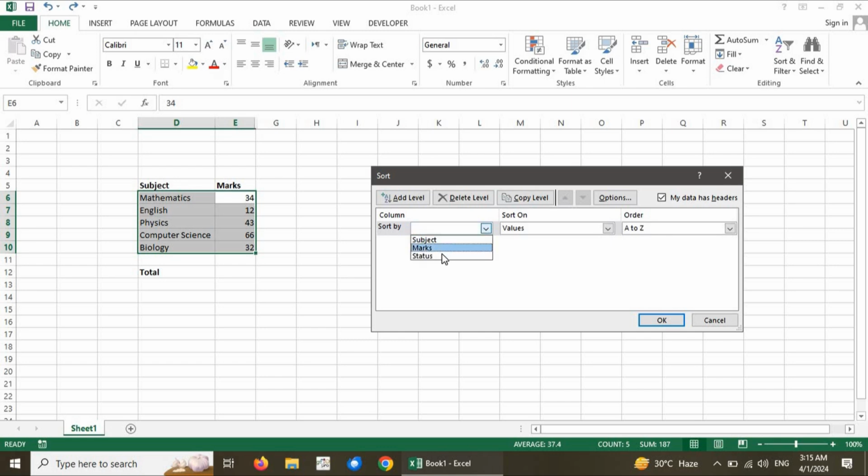We would like to sort it with the help of subject, marks or status. We are selecting here the marks, and the second option is sort on. Here we can sort on values, cell color, font color, or cell icon. We will have to provide the cell color. No cell color is available here. No icon is available here.